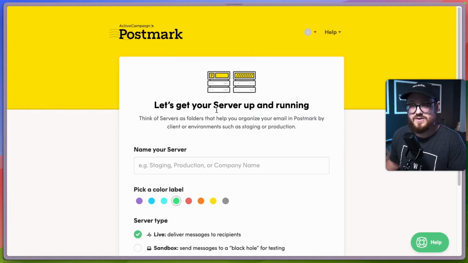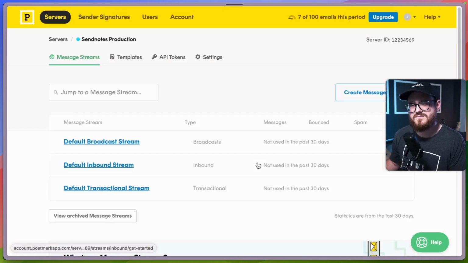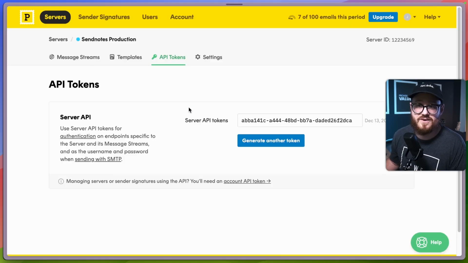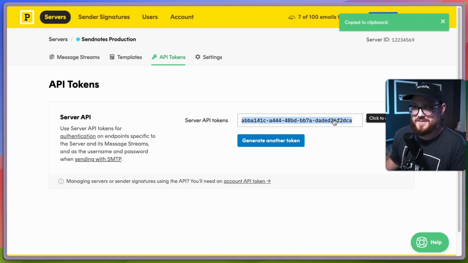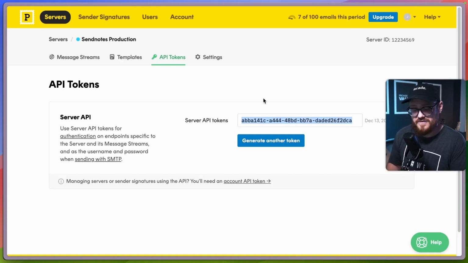And what I can do is go ahead and create a new server. I'll say this is send notes production. And this is live, so we're going to deliver messages to our recipient. And I'm just going to grab an API token. And of course, I'm going to delete this so you can't actually view it, but we're going to copy this token. And this is what we're going to use for our environment variable.